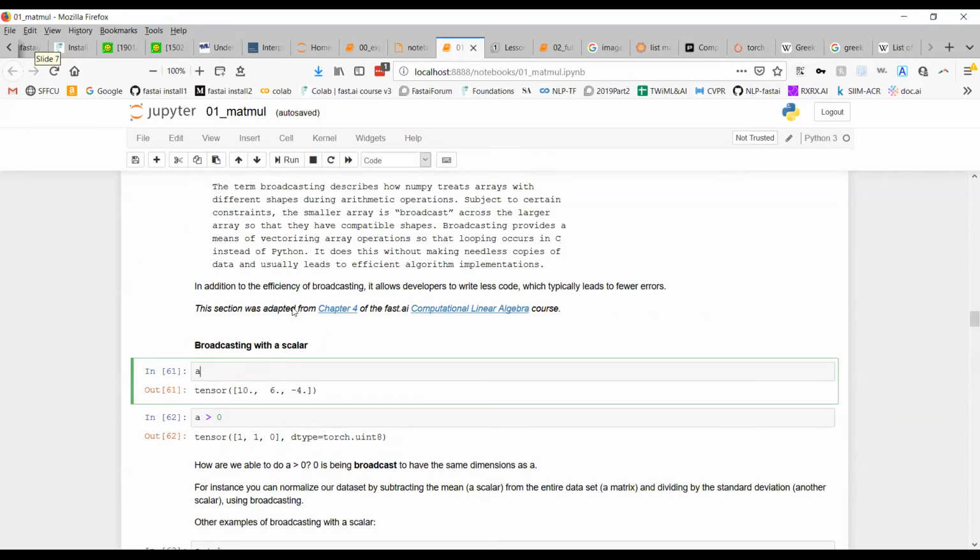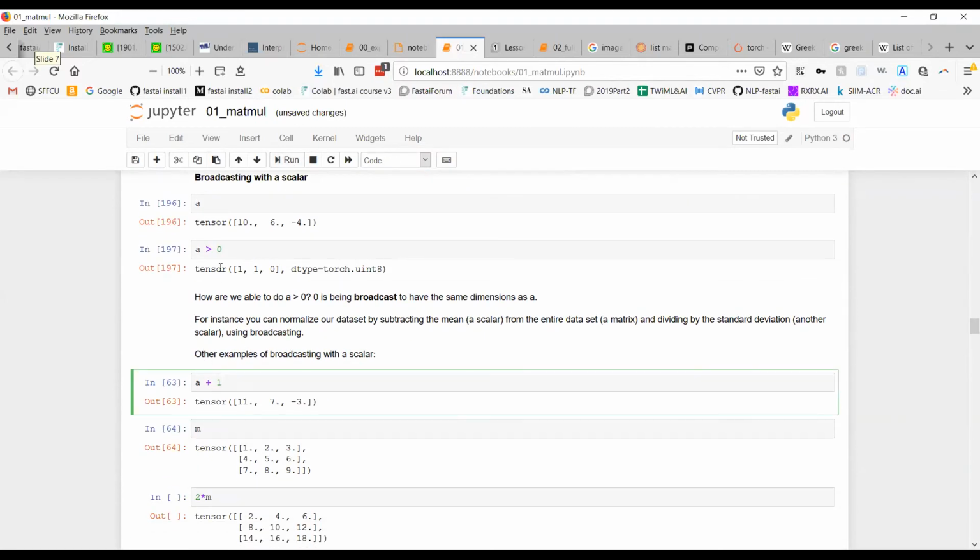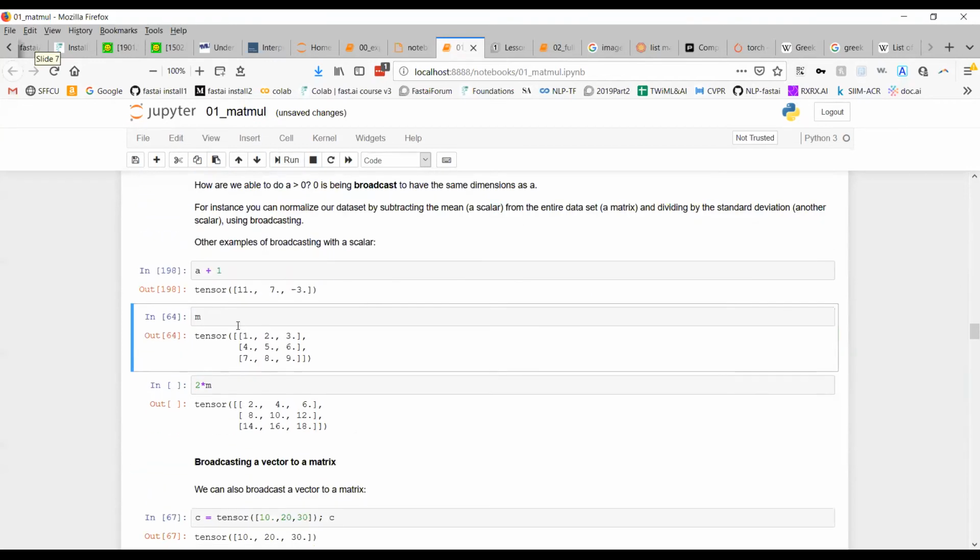So, scalar. He's defined this tensor already, and there it is. And then here's a command that generates a new tensor with Boolean values that tell you whether each element is greater than 0. And so there it is. Now the first broadcasting, we add the scalar 1, and remember the broadcasting rule basically will expand this 1 into a vector of the same length as A, and that's added to each element. So we would expect to see 1 plus 10, 1 plus 6, 1 plus minus 4, and that's what we see. So that's the simplest broadcasting.